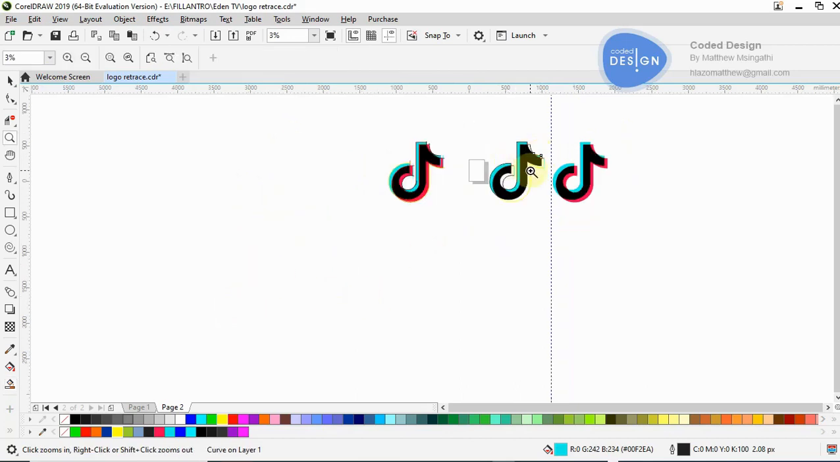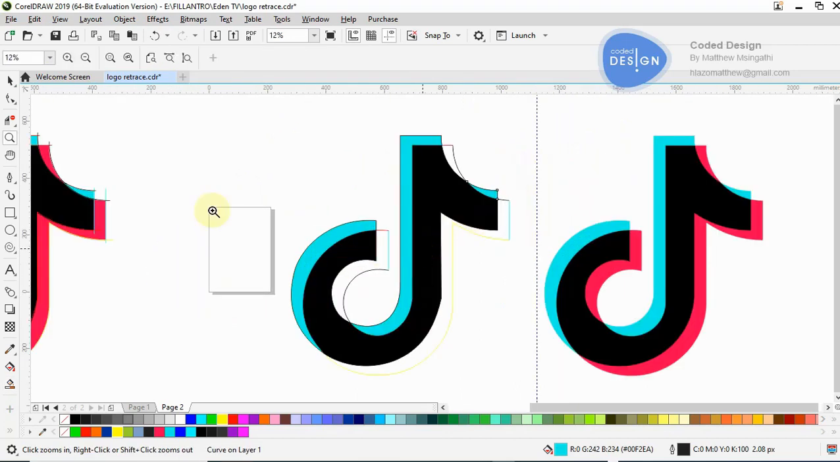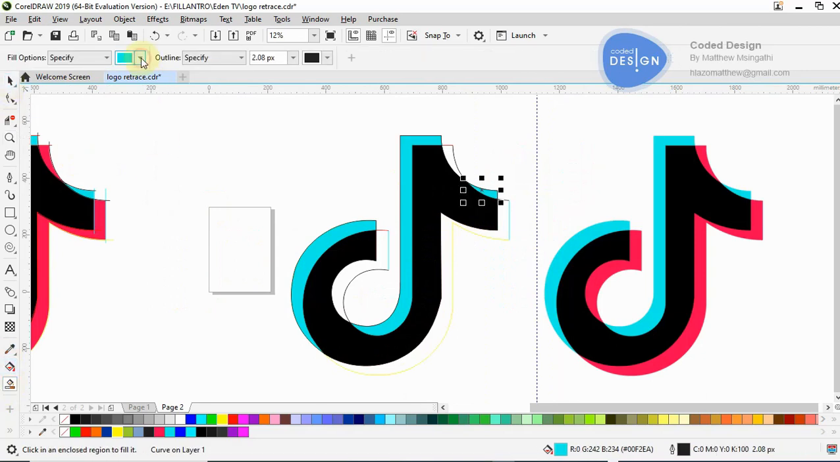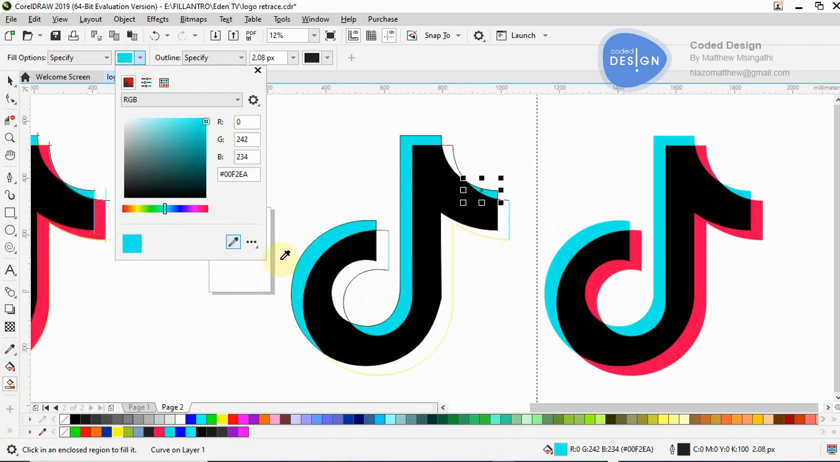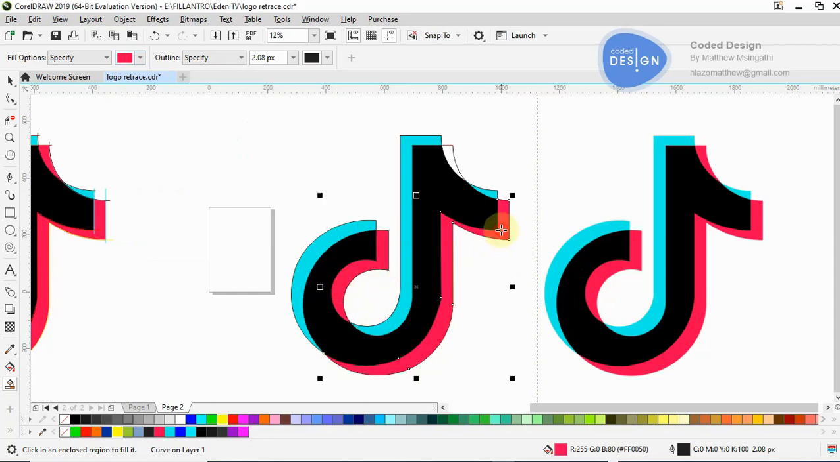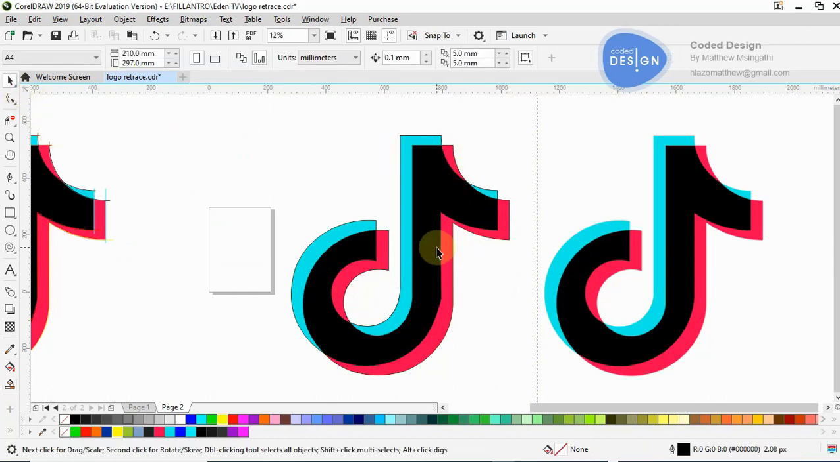And then let's just zoom in. Go to smart fill, change the color, sample this color, and then click on this one and click on this one. Then we are done. As you can see, this is our Tik Tok logo.